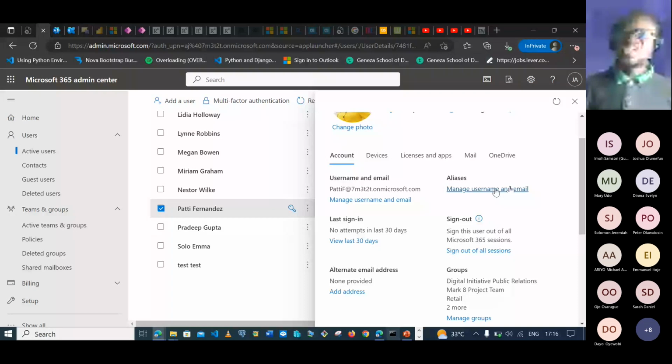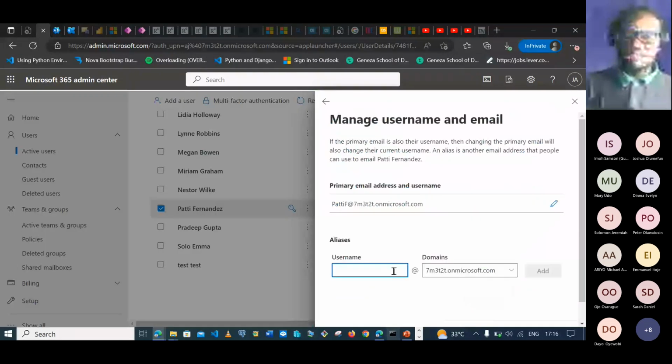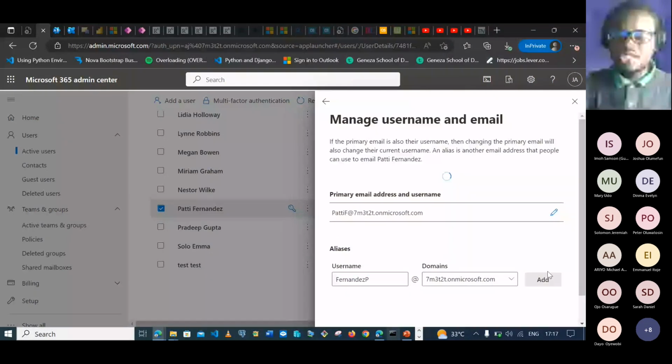Aliases means emails that would be sent to these aliases should come to me. So I have an alias here. Let me add an alias. Let's say Party, and the surname is Fernandez. Maybe I have an account, Fernandez P at this domain. And some people know me with this account.